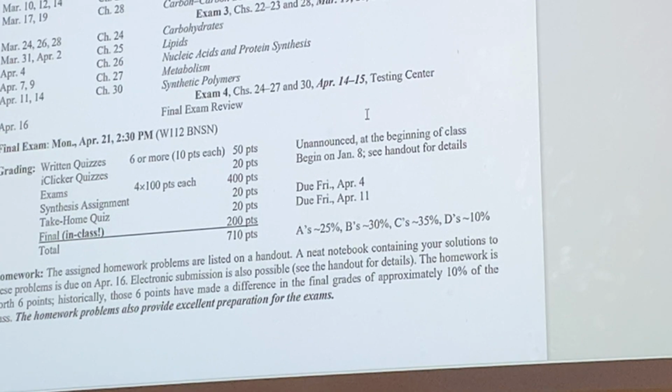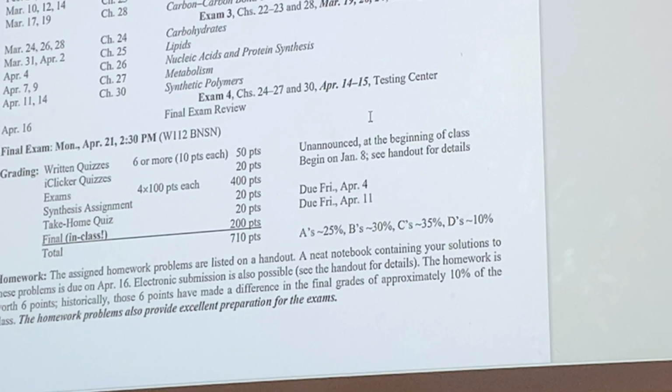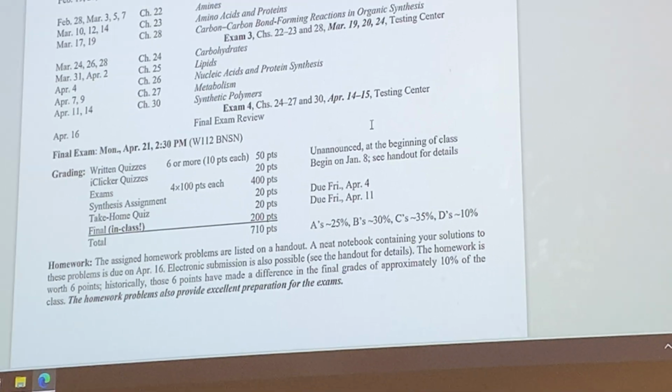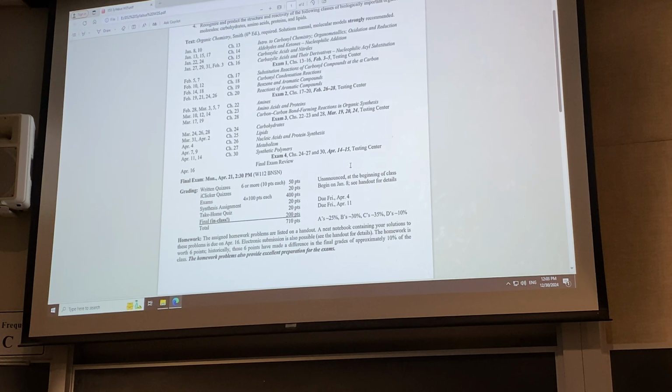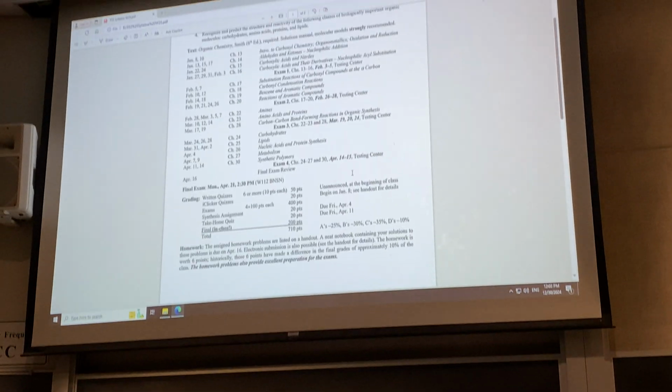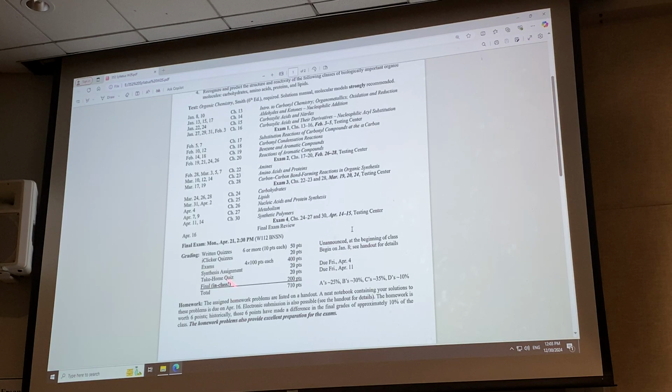There will be 2 take-home assignments, a synthesis assignment, which is a fun way of helping you learn how modern organic chemists use the reactions that you're learning in class, as well as a take-home quiz. And those will be towards the end of the semester, so we'll have a lot more to say about those as the time approaches. I already mentioned the final, in class, all multiple choice, just a standardized final exam written by the American Chemical Society.